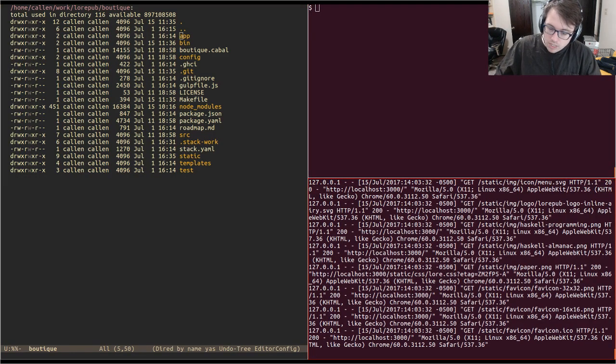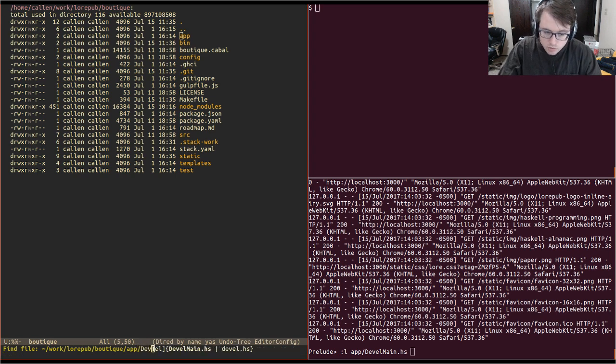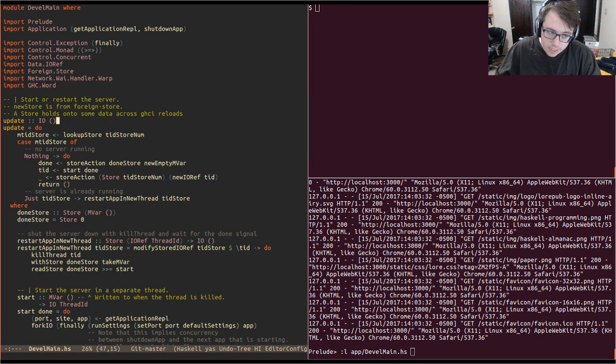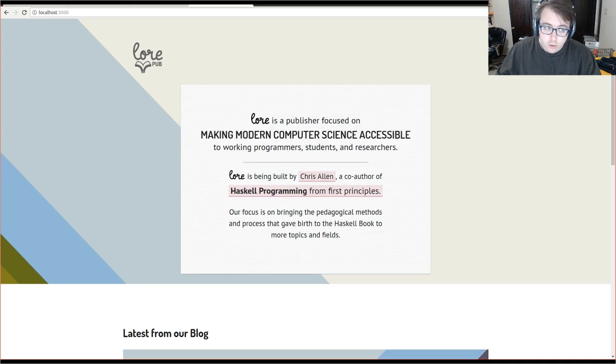So I've got Boutique running in a REPL here. I did my usual fire up the REPL with make ghci. I load app devel main, which has that update helper that comes with the scaffold to run it from the REPL. Pretty handy. I think it's intended that devel use it, but you can just use it from the REPL, which I prefer anyway. And then you run update, and it runs the application. You can go to it at localhost 3000.